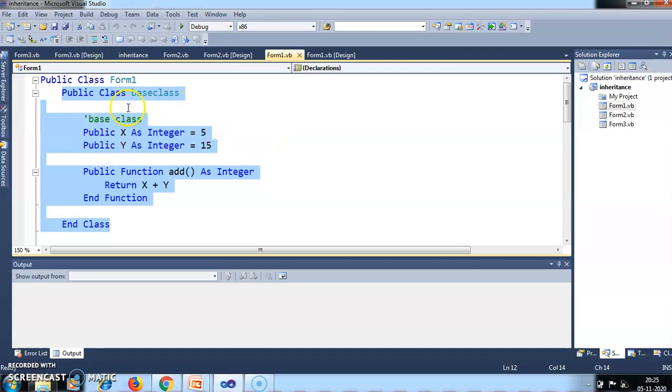If you see, in the base class there are 3 members. One is X, a data member declared as public, and Y is another public data member. And one more member function is declared, the add function, which is also public, which means that all the public members can be inherited. That is why I declared all the members as public members. Later I'll change the access specifier and show how it executes.